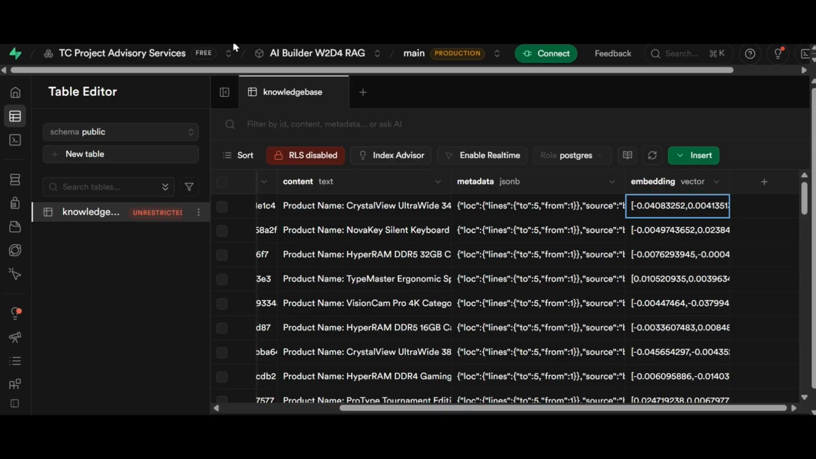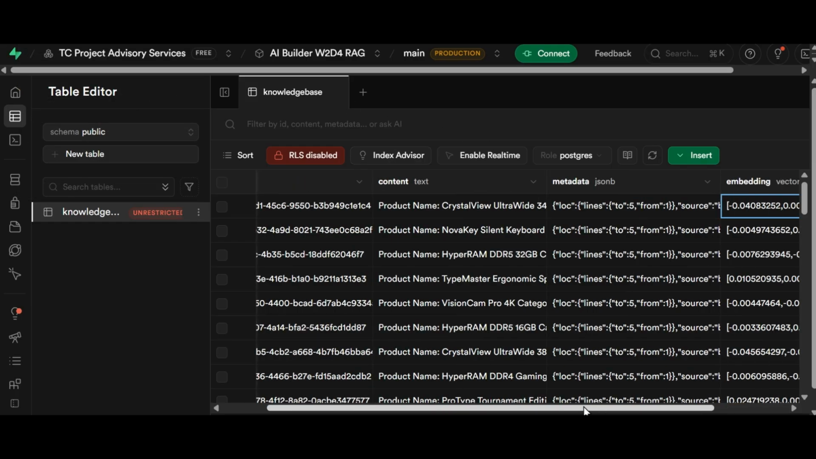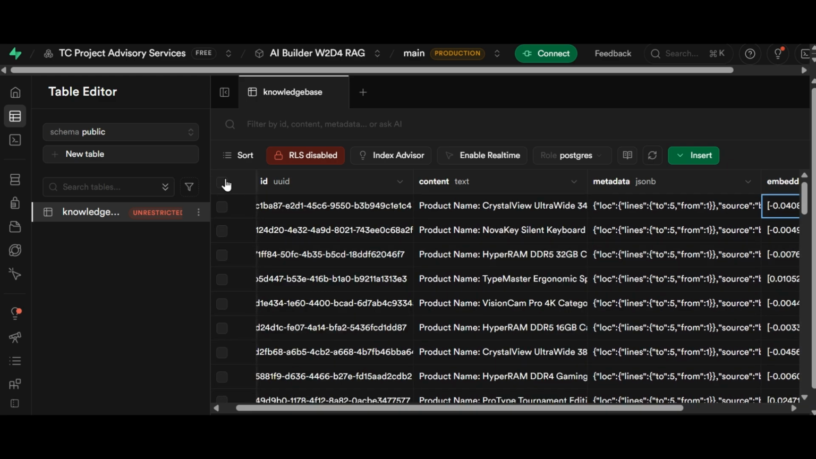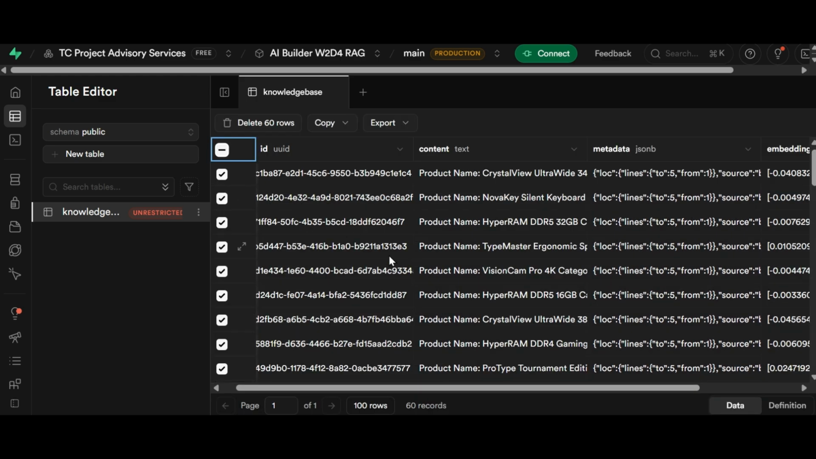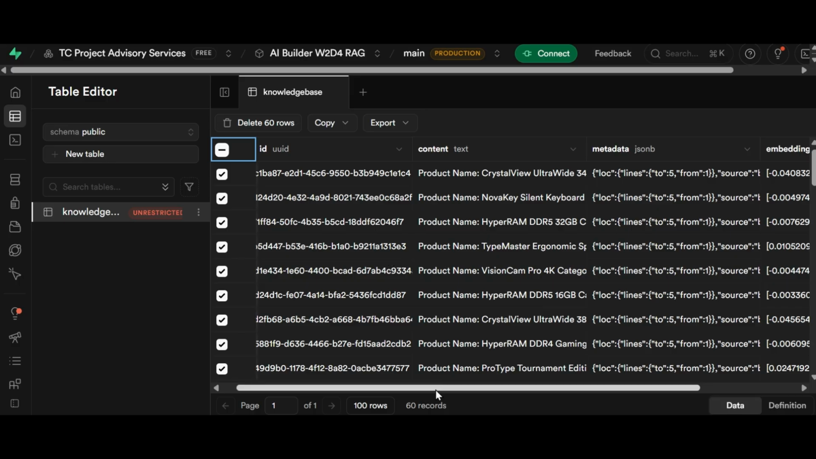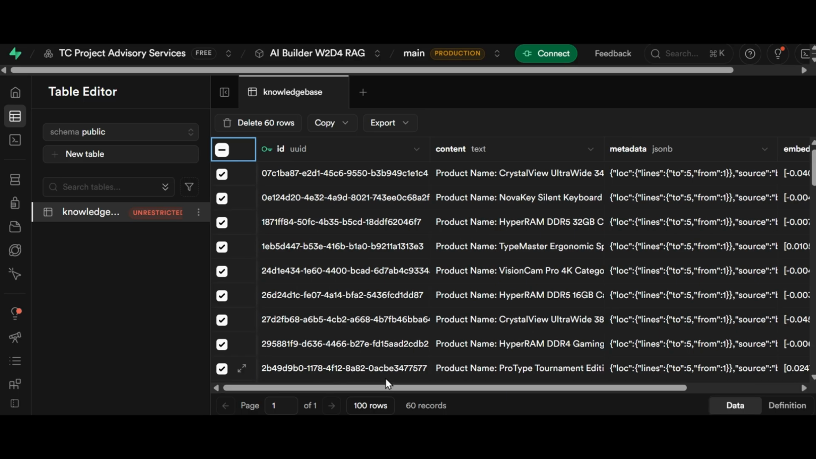So now the data ingestion pipeline has been successfully completed. Data from a spreadsheet has been ingested, mapped, chunked, vectorized, and stored into a vector database. And this is the first part of the RAG building process, called the data ingestion pipeline.